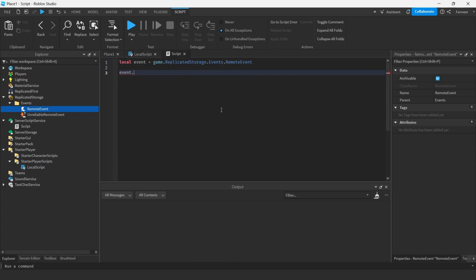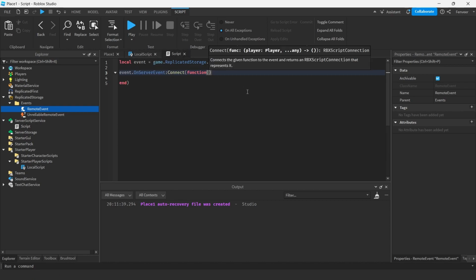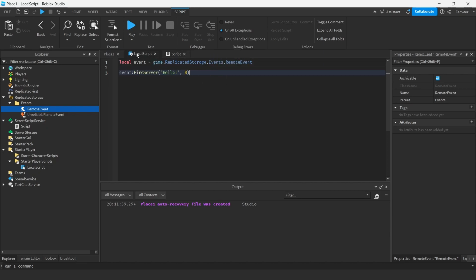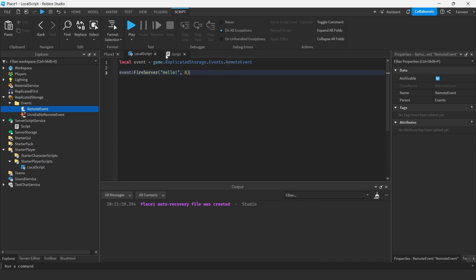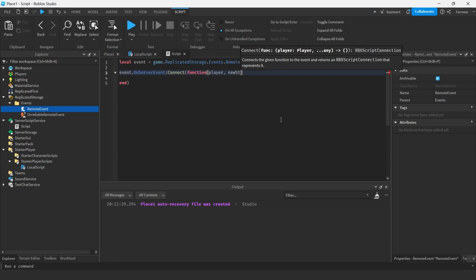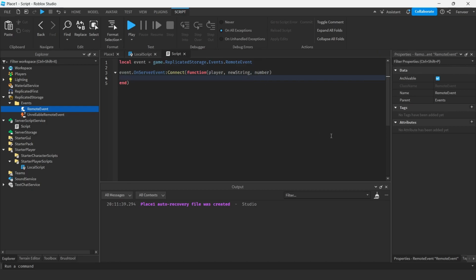trigger by doing event.OnServerEvent:Connect. Then we can add a function that has parameters that were passed from this event. So first thing it's going to pass is the player that did it. So the player whose local script this is. And then also any parameters. So we're going to get a string and a number. Let's print the new string.